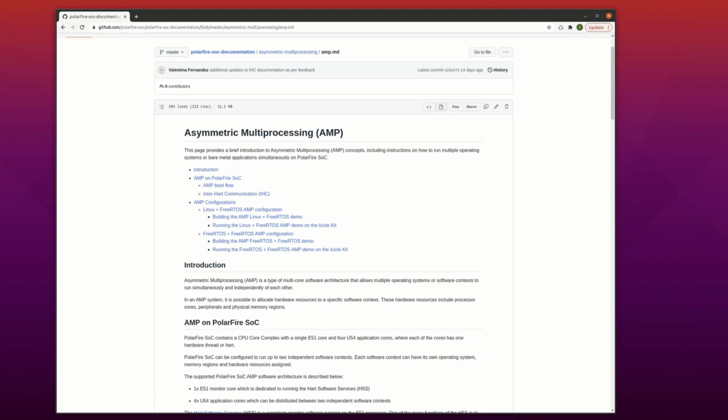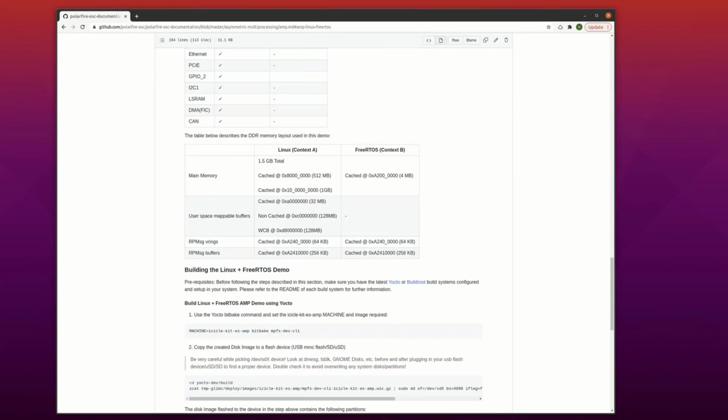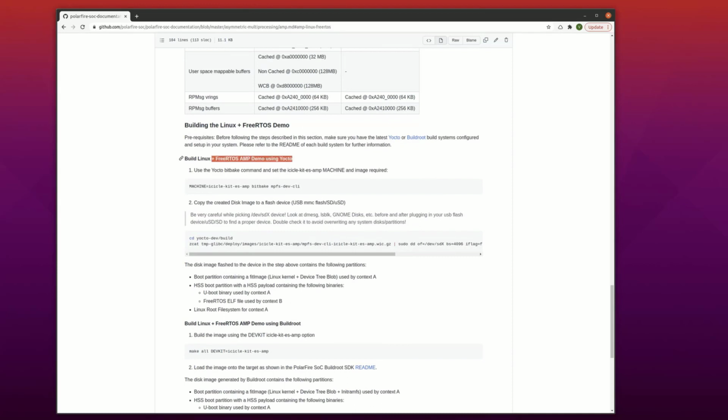Now we are going to follow the steps shown in the PolarFire SoC AMP documentation to flash the Yocto image we just created to the eMMC. The steps are described in the Linux and FreeRTOS AMP configuration section, specifically in the Build Linux and FreeRTOS AMP demo using Yocto.